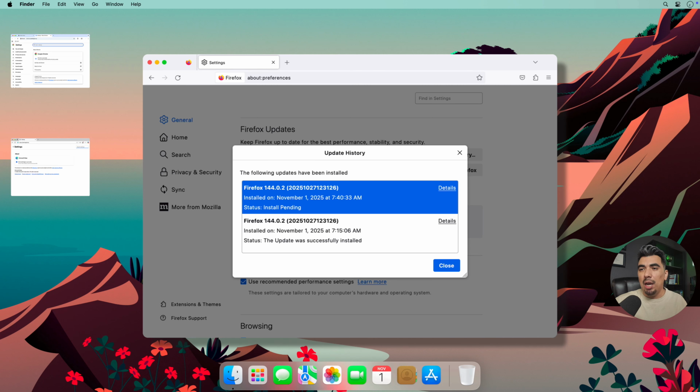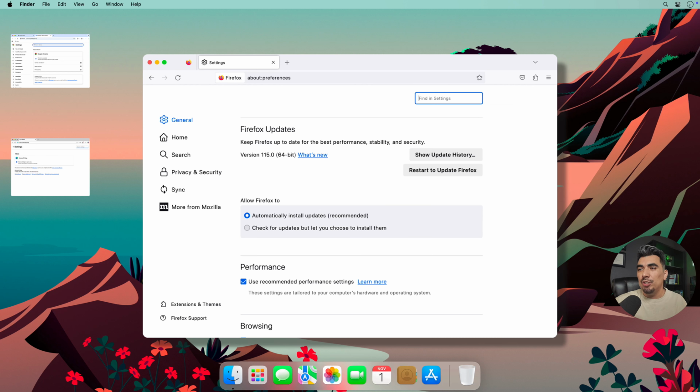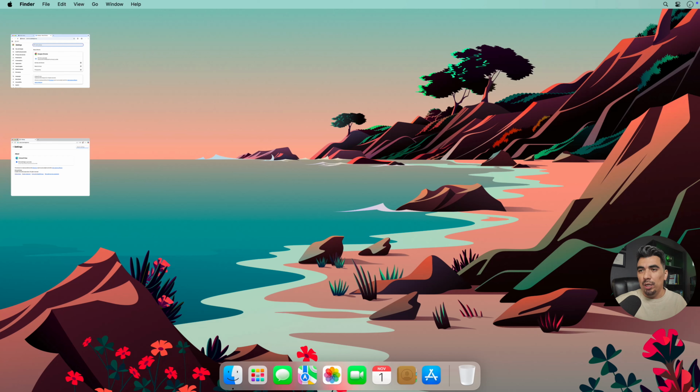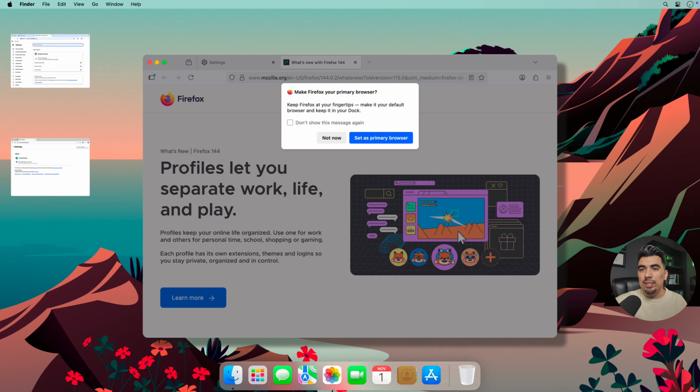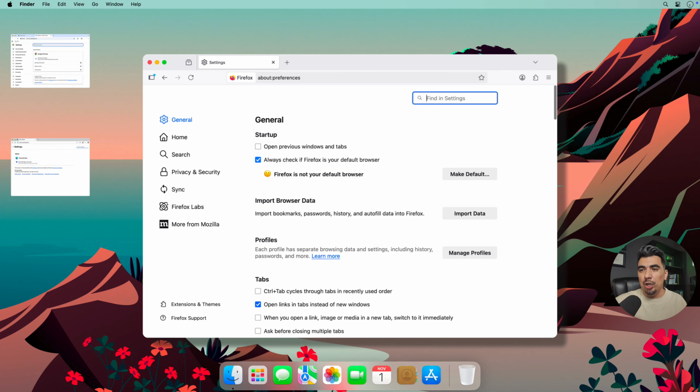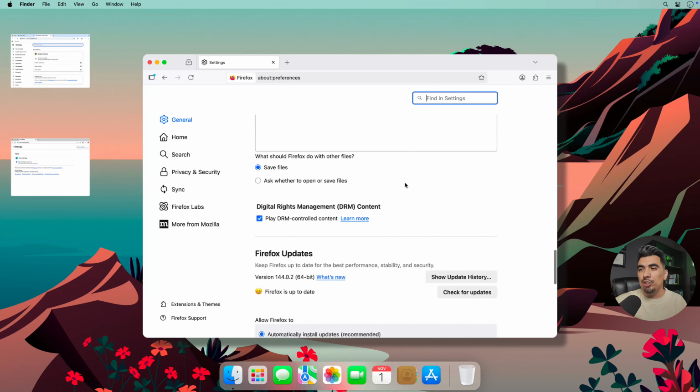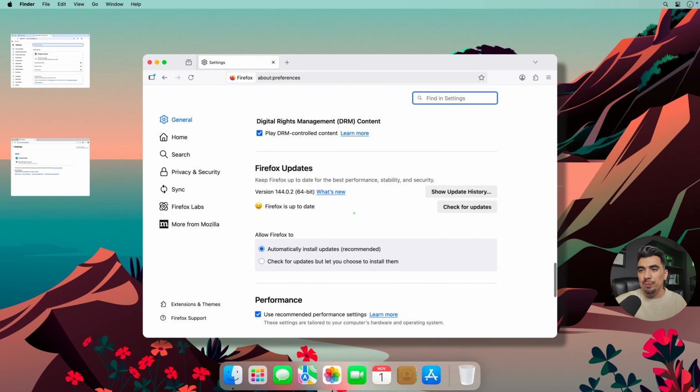If you have the other option selected, you should see the option to install the latest version. You can also view Show Update History if you want. Here it's showing the latest version ready to be applied. Click Restart to update Firefox, and this will relaunch your Firefox browser with the latest version.